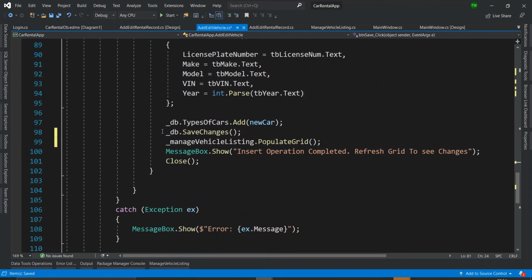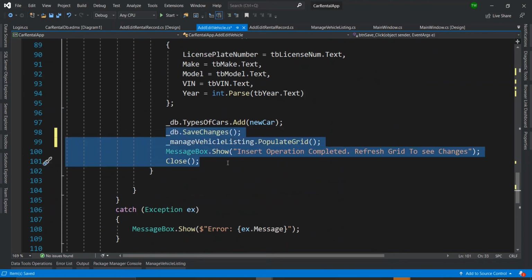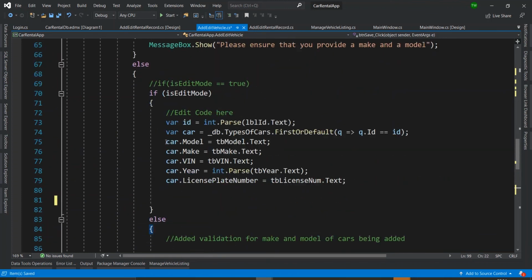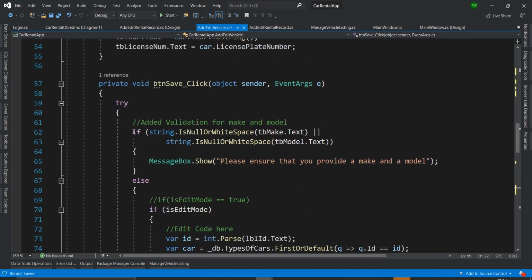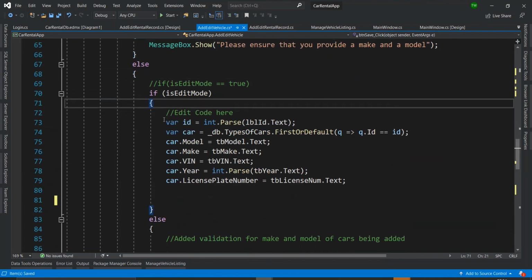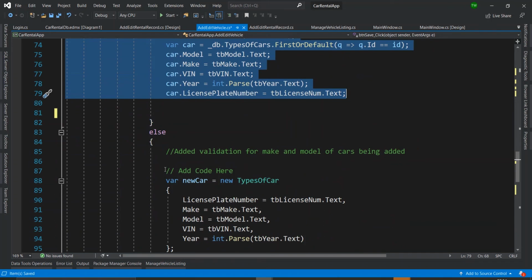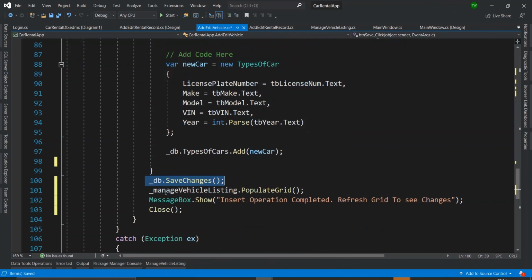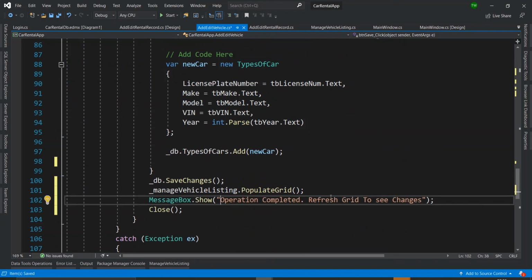Then I'm going to take the same lines of code that were repeated and put them outside of the check for whether it is edit mode or not. So we check if it is valid, else. If it is edit mode, then we want to do this. If it is not edit mode, then we want to do that. Either way, at the end of the day, we want to save the changes, populate the grid, and then show a generic message: operation completed, refresh to see changes, and then we close.